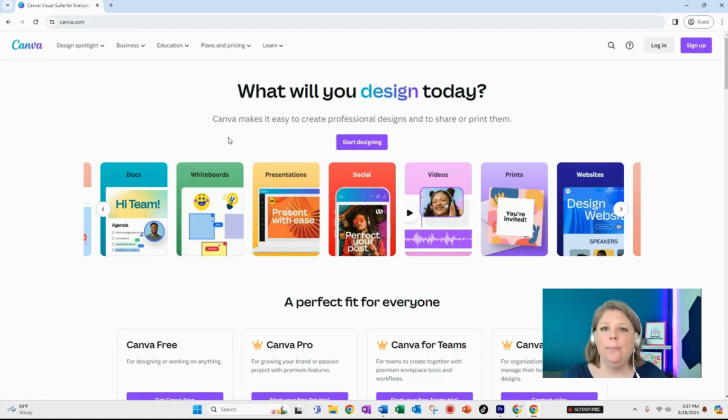And I really appreciate how Canva works with the app. It works on a Mac, it works on a PC. I use it on my iPad, I use it on my phone. The sky's the limit as far as how you can use Canva and where you can access it.